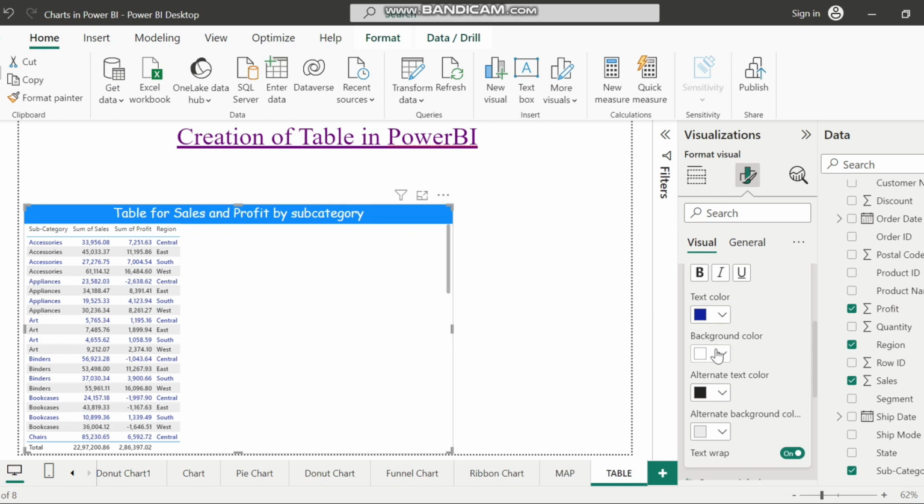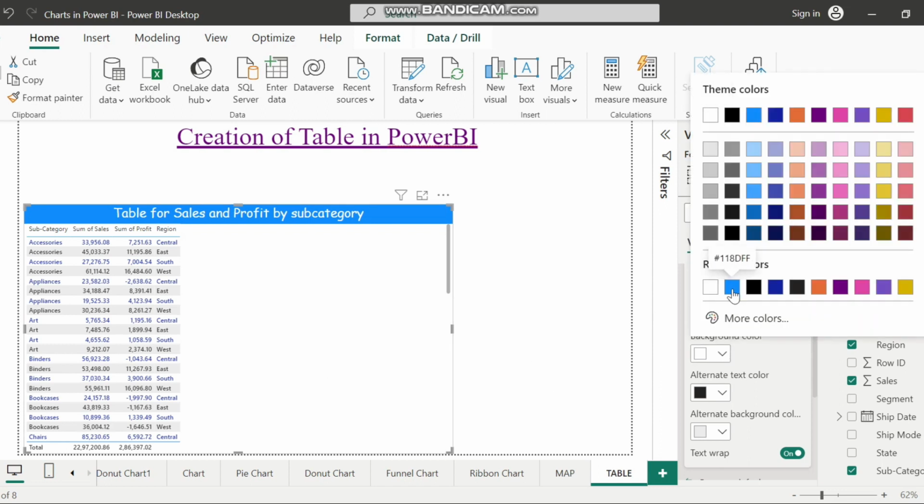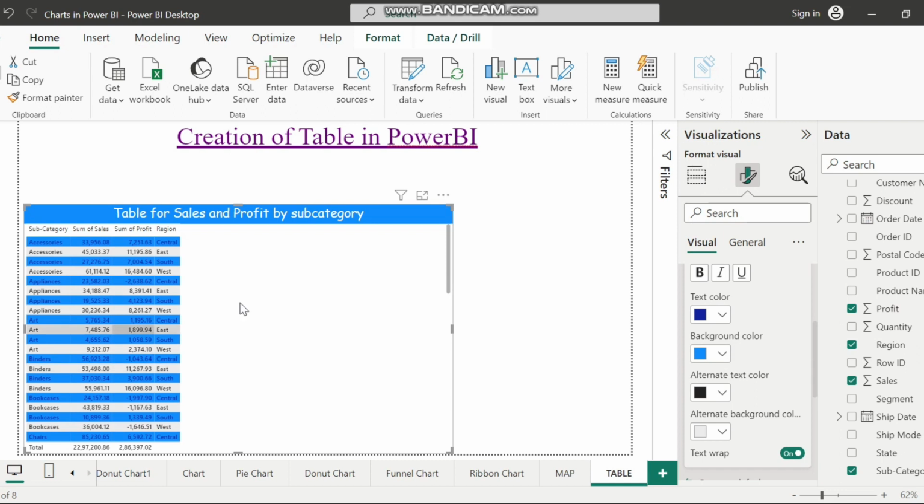In order to change the background color, you can just give like this. So this is how you can create the look and feel. This is how you can create a table in Power BI.